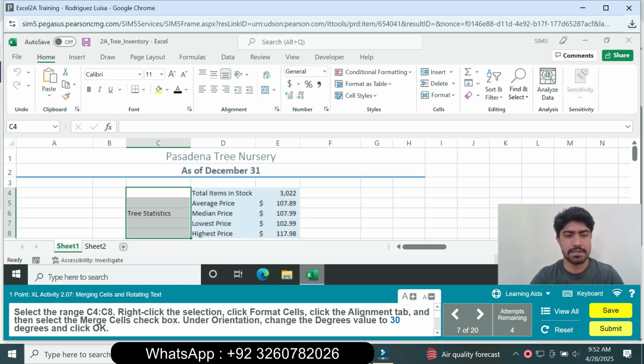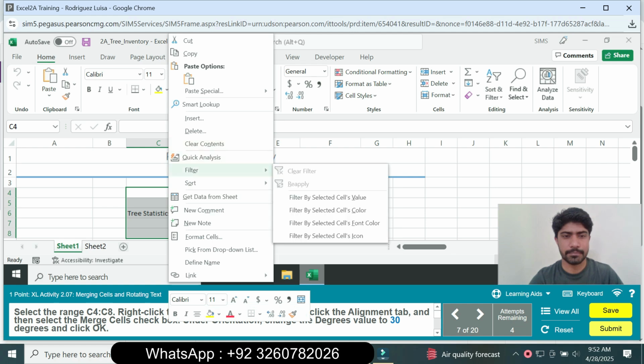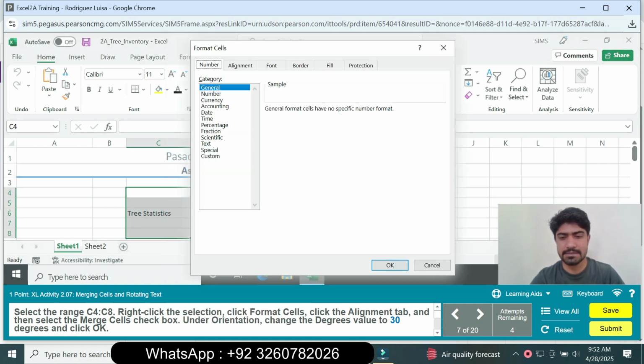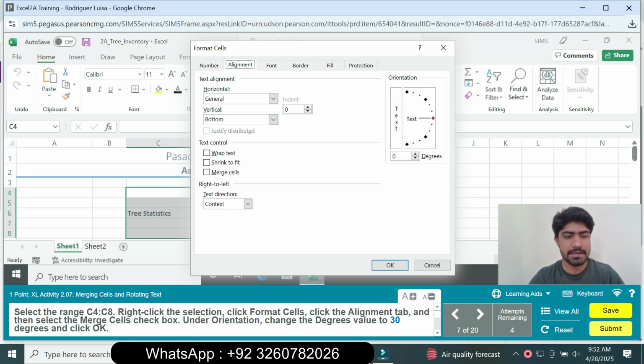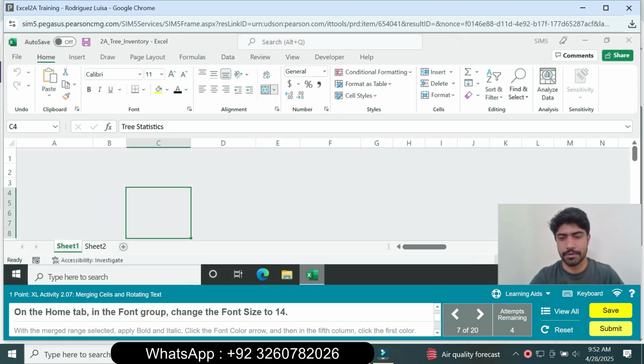Select the range and right click the selection, click Format Cells. Click the Alignment tab and then select the Merge Cells checkbox. Under Orientation, change the degree value to 30 degrees and click OK.